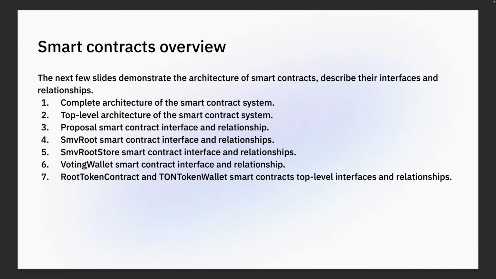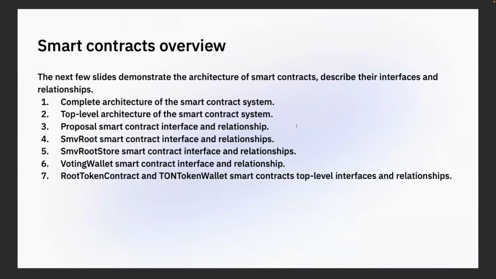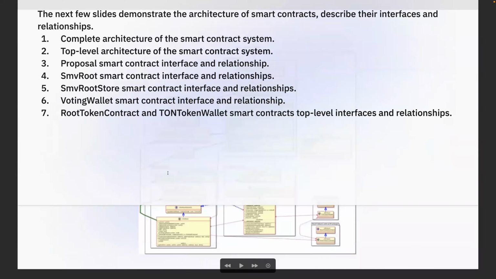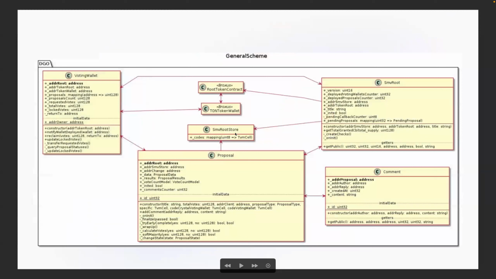There is some information about contracts. I think I don't need to comment on it. And there are a lot of slides which describe the whole smart contracts architecture. In the previous slide, there is a small explanation of it. So this is the full architecture, and this is a general relation scheme with the main contracts.